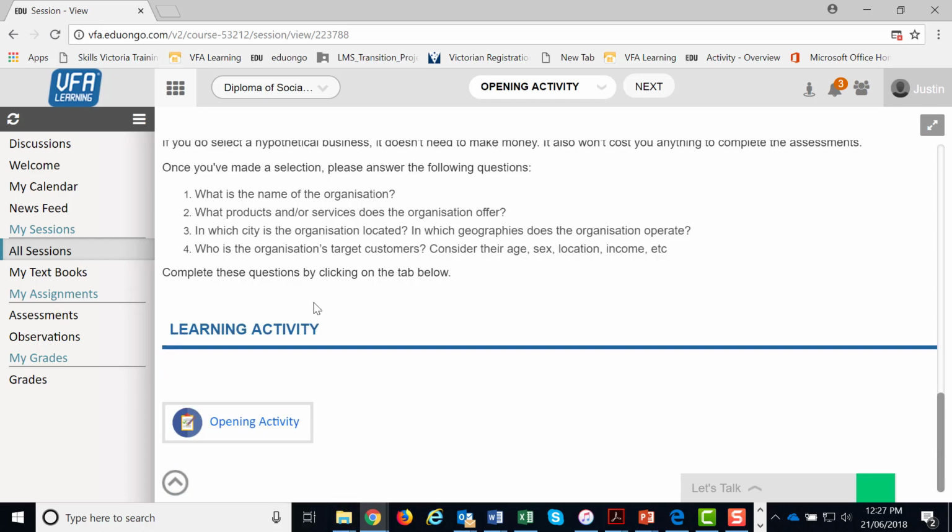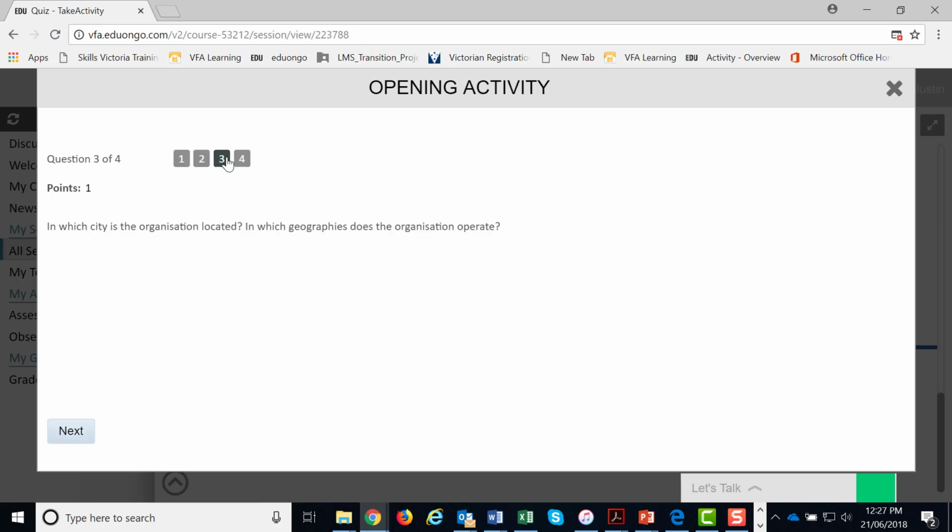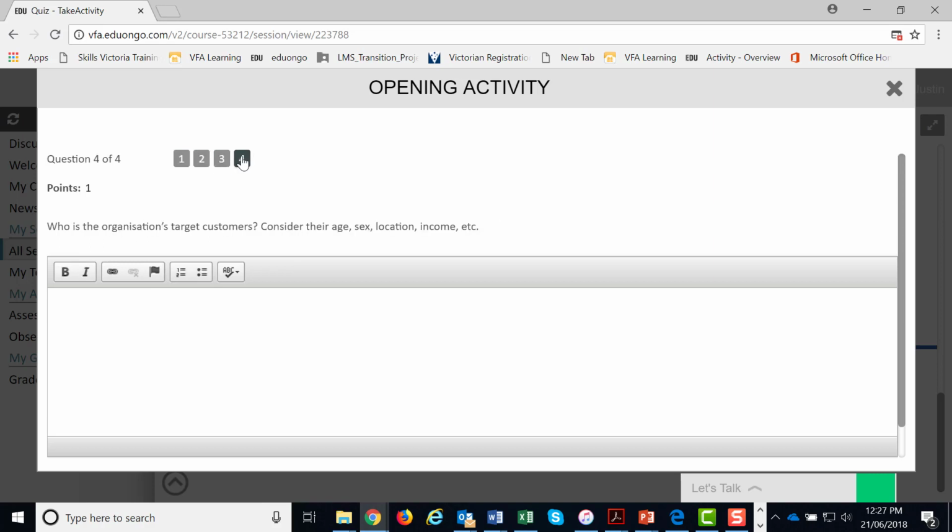So then when they get to the bottom of this page, they've got a learning activity, which is basically going to be a quiz. It won't be preview questions for them, but it will be what is the name of the organization and so on. And I'll tell you separately how you get in and check it. So that should be pretty straightforward.